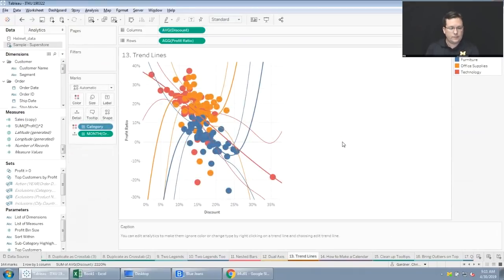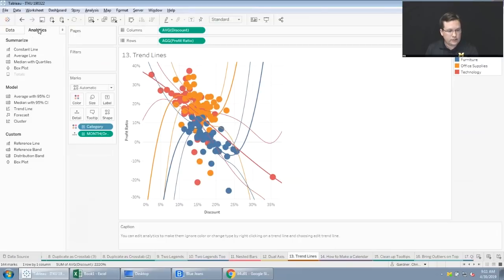Next, trend lines. In this case, I have all of my furniture, my office supplies, my technology plotted out here on a visualization, and I have a trend line for each one of these. To add my trend line, I went to Analytics on the tab over here and added a trend line. But let's say I don't want a trend line for each of the colors. I want a trend line for overall.